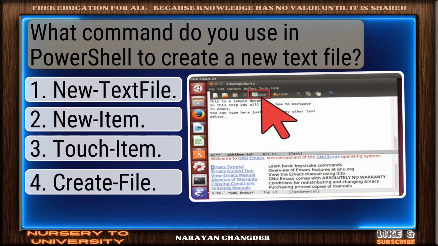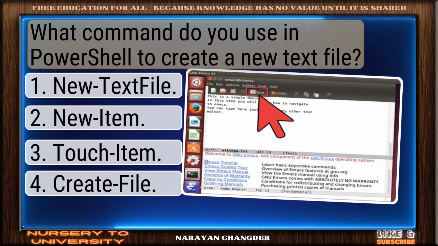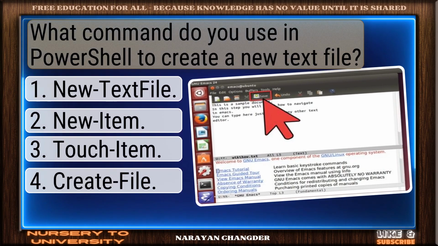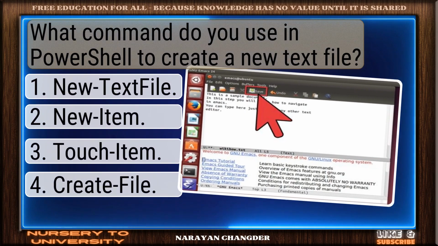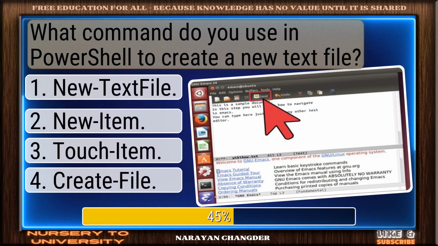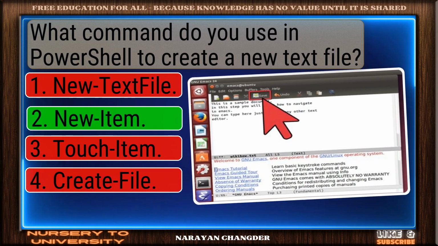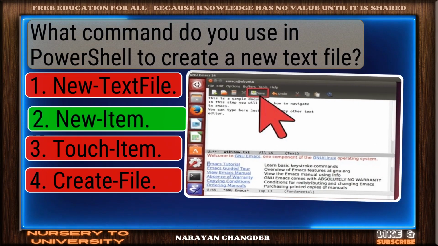Question number 31. What command do you use in PowerShell to create a new text file? Correct. New-Item is the right answer.